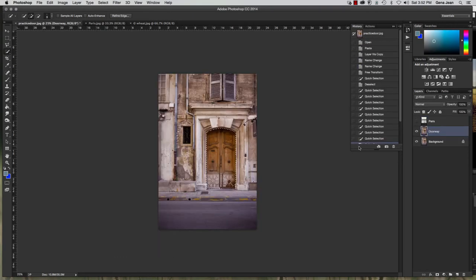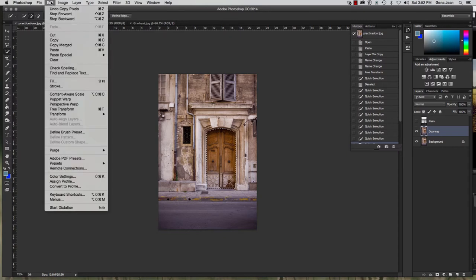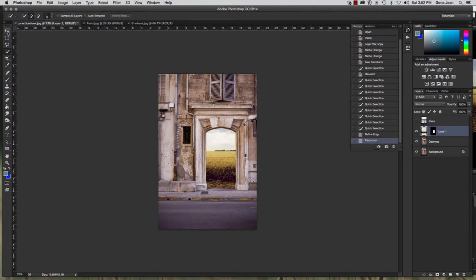Now I'm going to go back to the practice store image, and then I'm going to go up to Edit and Paste Special. And because I still have my selection made on my doorway, I'm going to select Paste Into. Then I'm going to select my Move tool, and I can move that image around. You can see the doorway behind there, and then here's the image. And it's pasted the Wheat image into my selection.